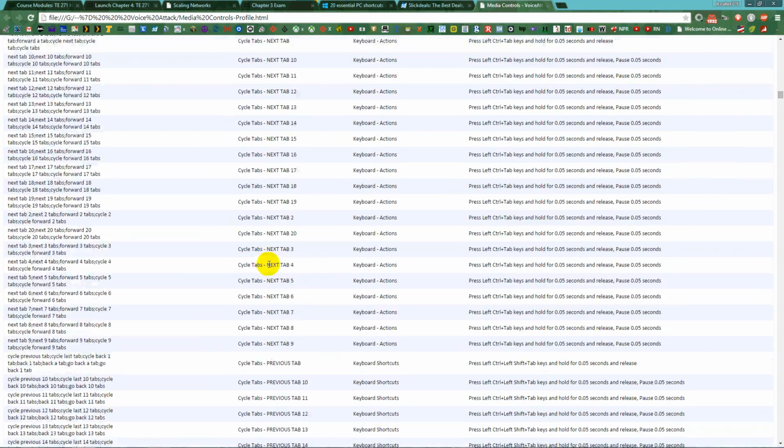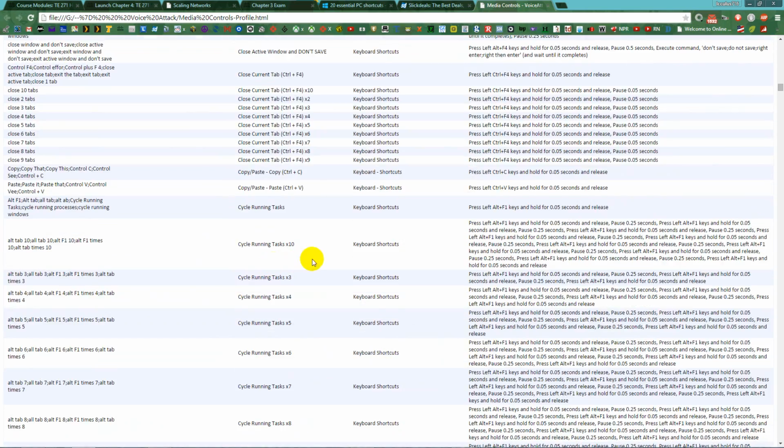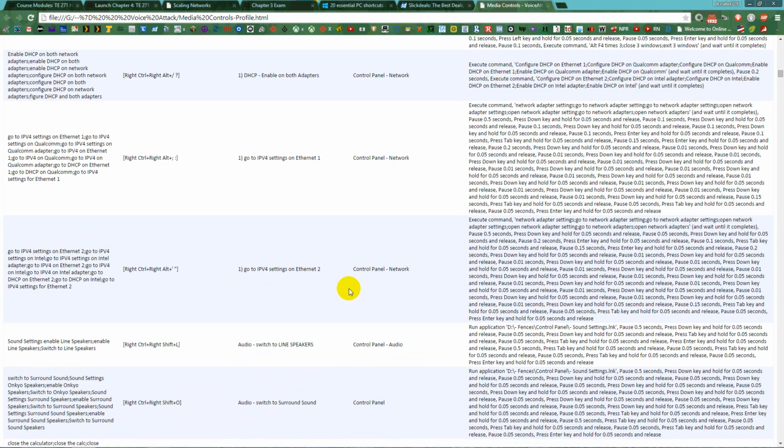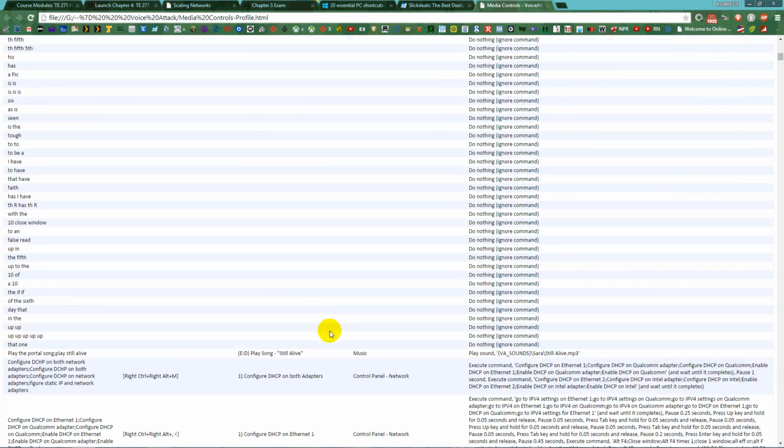But most Windows programs should be in the same place, like open calculator, stuff like that should be the same. You shouldn't have to change anything. Stuff like switch to the line speakers or switch to surround sound should probably be the same, but you can alter that. You'll see how that goes.